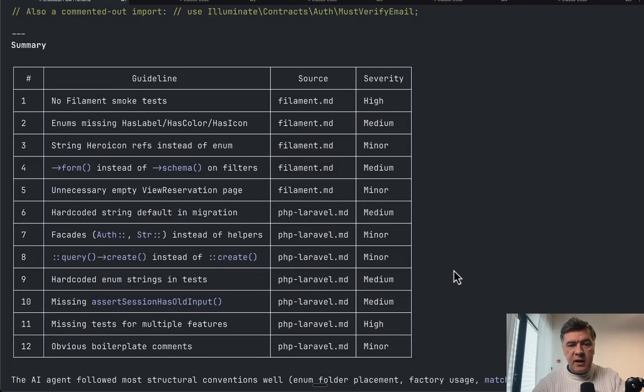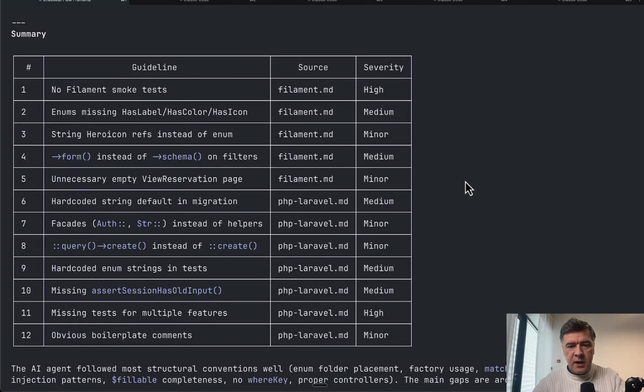And this is again the table of things that were missed from the guidelines with severity high or medium or minor. So again, no Filament smoke tests. Another proof that I do need to have that enforcement in the guidelines. And the same thing, enum missing, has label, has color. So Filament guidelines are definitely here to stay, at least some of them in the future.